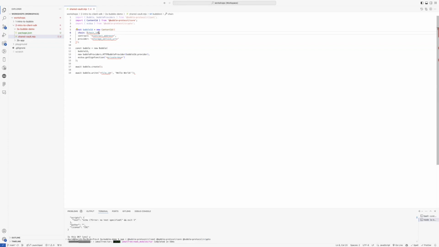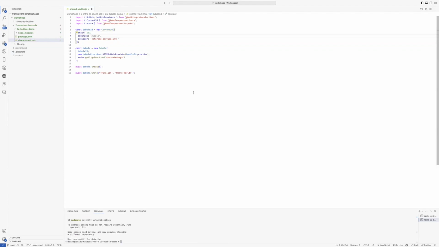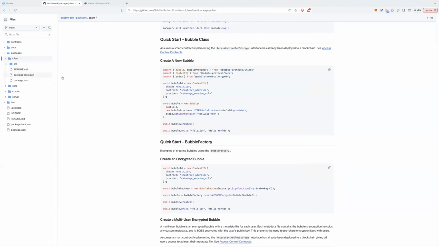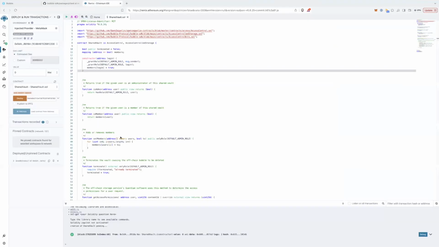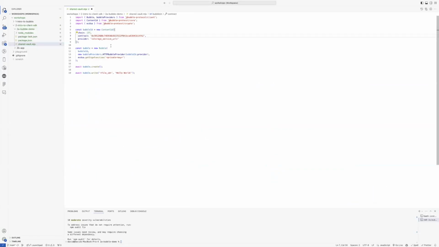While that's installing, let's set our configuration here. So the chain we're using is the Polygon chain. That is chain ID 137. The contract, well, we need to get the address from the contract we just deployed. Let's go back to Remix. Copy that contract address. Paste it in there. And the provider we're going to be using is the Bubble Private Cloud.